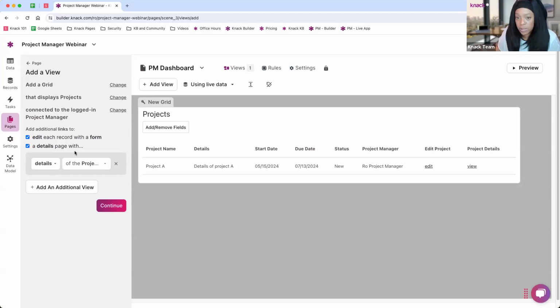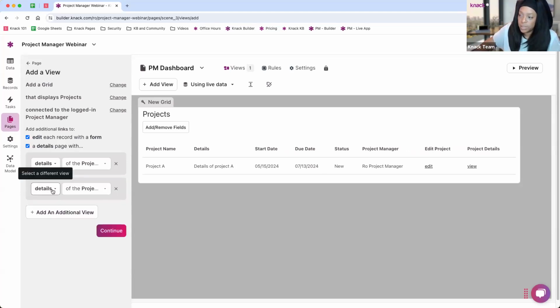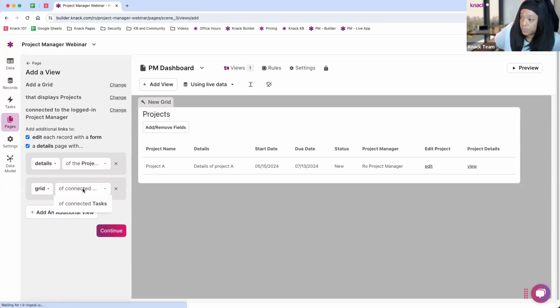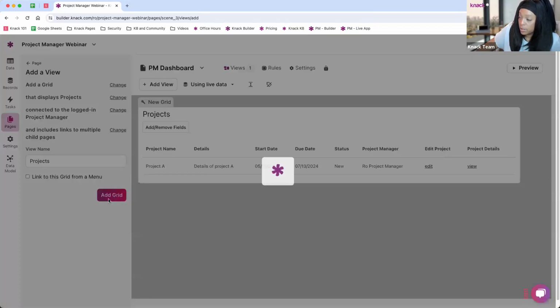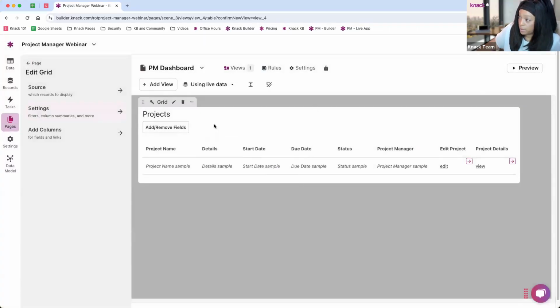Now I want them to click a link to view more details about the project, but I also want them to see some other things on that project page. I want them to see those tasks that are related to the project. So this gets into building parent-child views, or a way to see a project and all of the tasks related to it. So I'm going to choose to show a grid of all of the connected tasks to the project. Once I click continue, that's it. I'm going to complete this step here, and now I've got a grid that's been added.